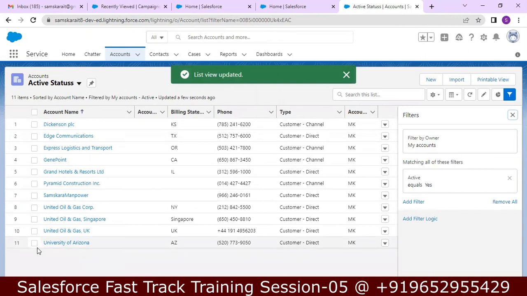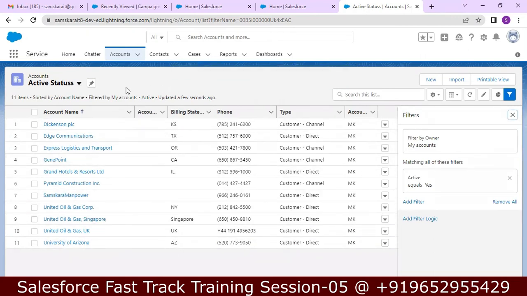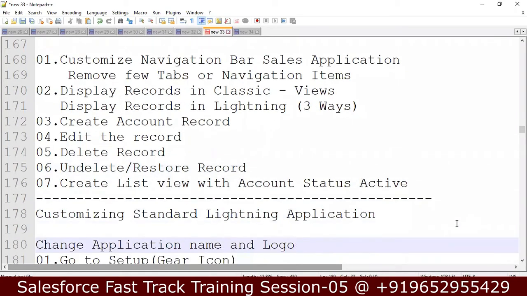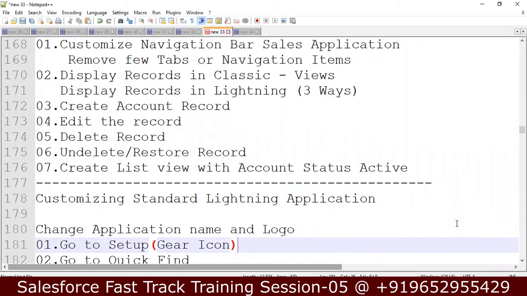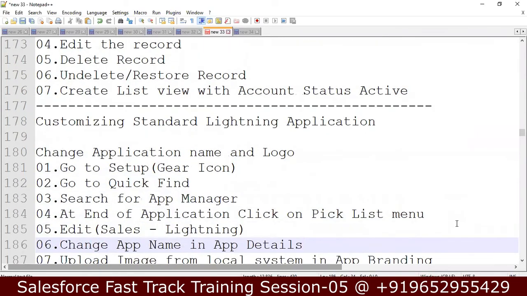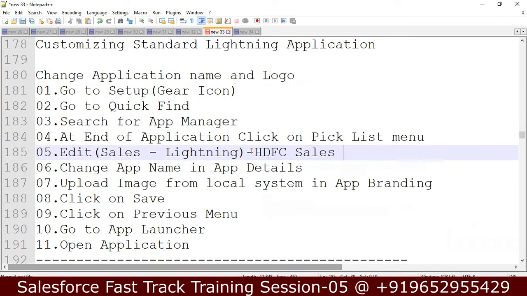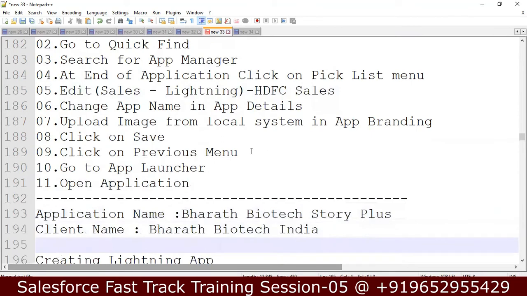Now it is showing here. Now it is showing only 11 records. 3 records don't have active status. Create that enhanced list view with account status is active. We have customized the standard applications. We have used this sales application. We have changed it to HDFC sales. You do this assignment as well.